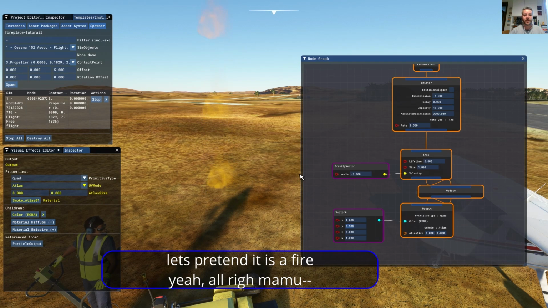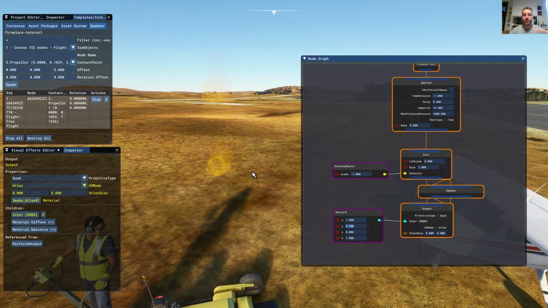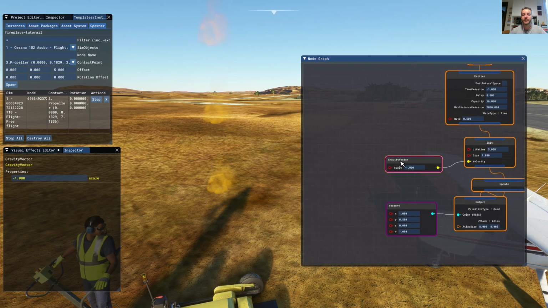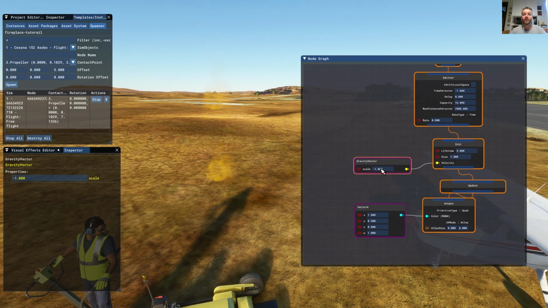But now there's a problem, because our fire, when it's produced, is going up, and it's going up because every particle of the fire is initiated with a velocity connected to a gravity vector of -1. So the normal gravity is scaled in a negative value, and if you scale the gravity in a negative value, you have negative gravity, so you float like in space. You go up like a balloon. We're going to put this to 0.